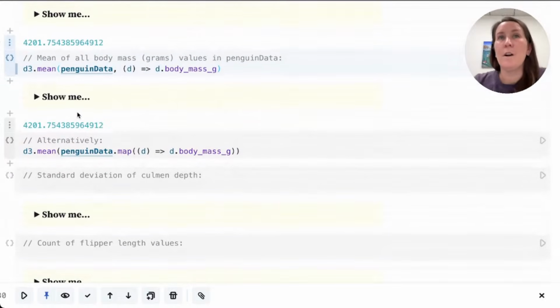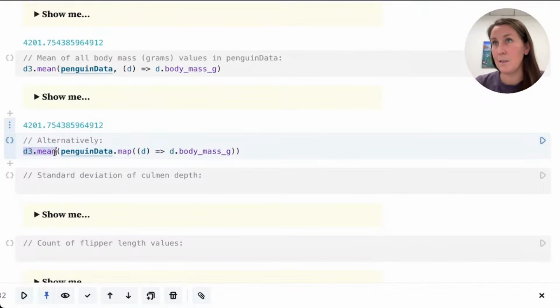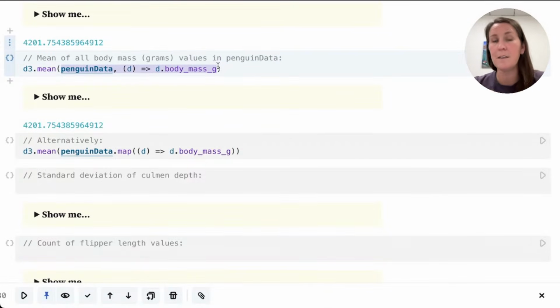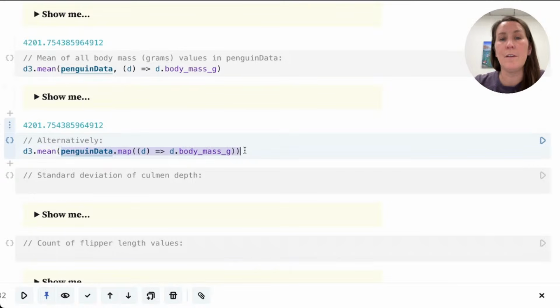And I also show an alternative here. This is just showing that you can give any of these just a straight array of the values. For example, instead of giving it two pieces, the data and then an accessor function to access the property's values, I can just give it the array of body mass values directly. If I use map to iterate over everything in penguin data and access body mass in grams, then D3 mean here is acting on that returned array. So you can provide it with just an array of values too.